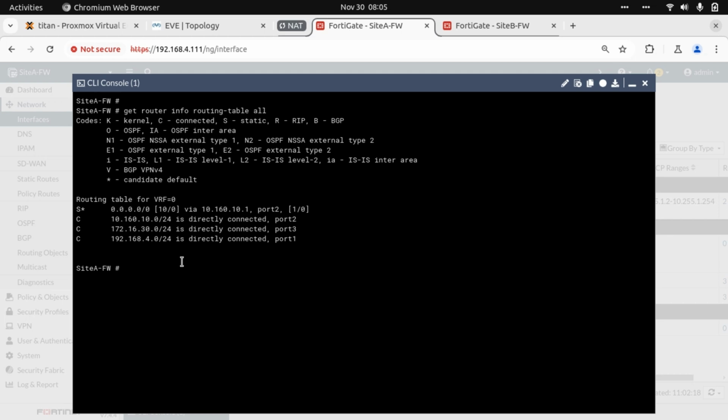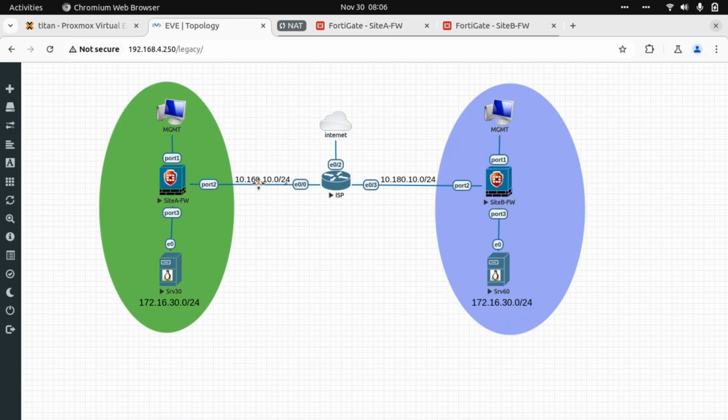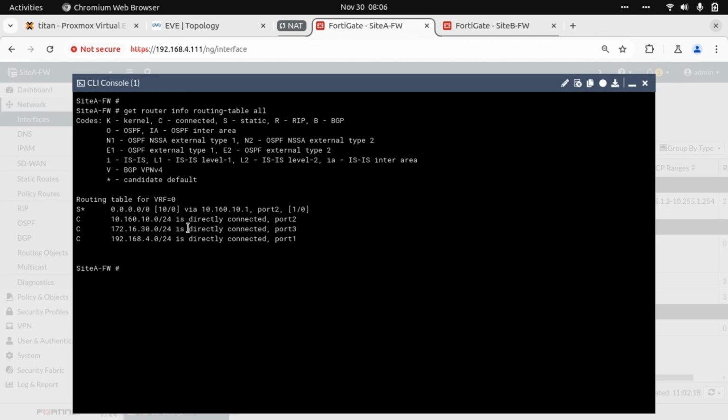Because our environment is small, we only have four entries in our route table. Explaining this from the bottom up, we can see 192.168.4, which happens to be the management interface. This is how I'm connected to the FortiGate to manage it. This one is 4.111. Then we have two networks that are directly attached as well: the 172.16.30, which is what we're going to be working on in this lab, as well as the 10.160.10, which is the internet-facing subnet. The IPv4 notation uses 32 bits to express a network, and these three networks use 24 bits to express each of these three networks.